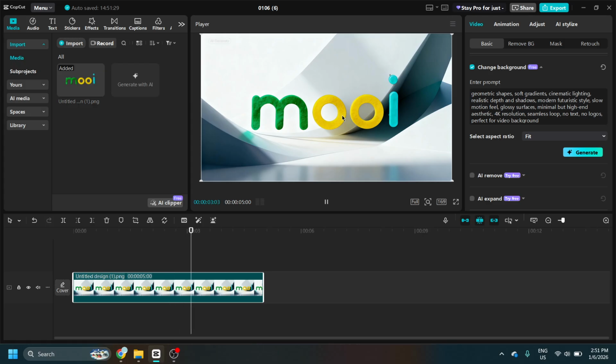That's it. You've changed the background in CapCut using AI with a clean, professional finish. Try a few different prompts to discover what works best for your content and build a library of styles you can reuse.